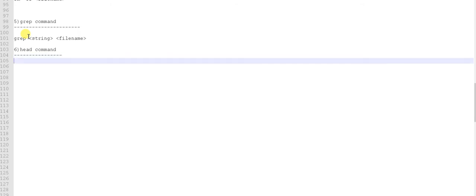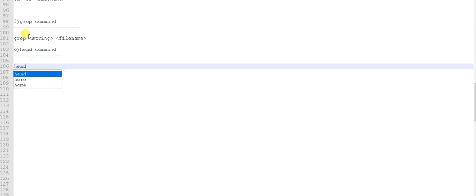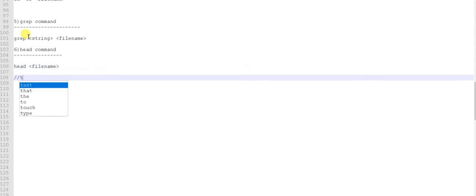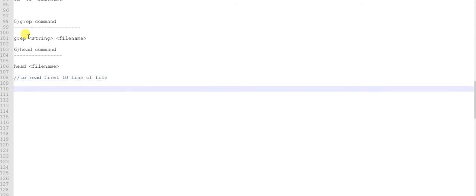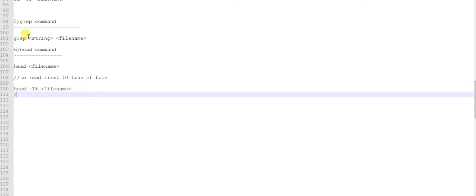Then we covered the head command, which is also for reading a file. It is nothing but head followed by the file name. It reads the first 10 lines of the file. In order to increase the length, you can write head minus, let's say, 15, and the file name. So it will show the first 15 lines of the file, right?